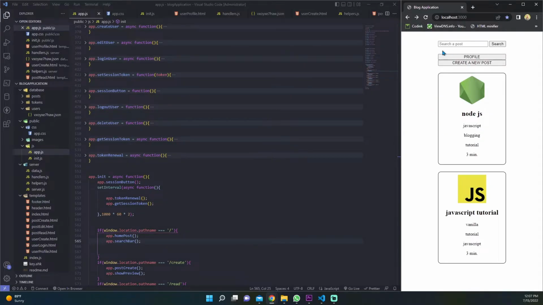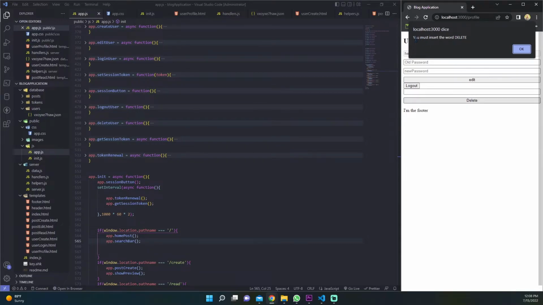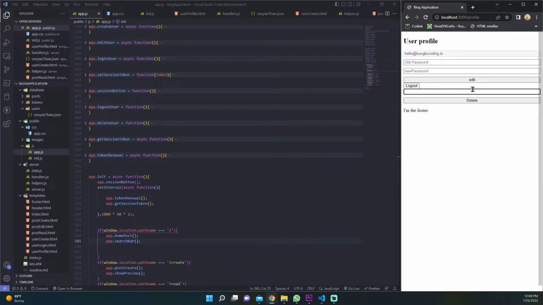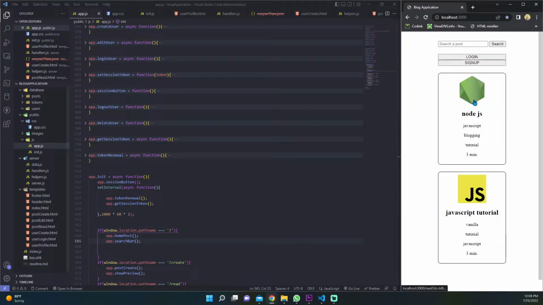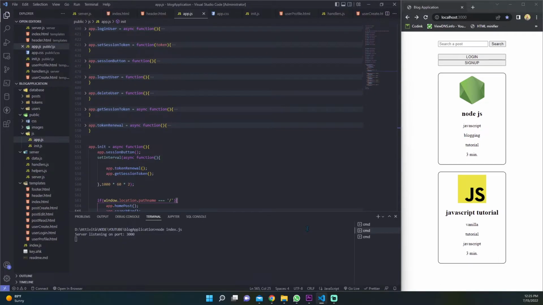If we go on our profile, we are able to delete our user, but to do that we have to write the delete keyword inside this input field. If we try to click only the delete button, our application says to us that you must insert the word delete. So here we have to insert the word delete. If we click delete, and as you can see here, we are in our own page and we are logged out.